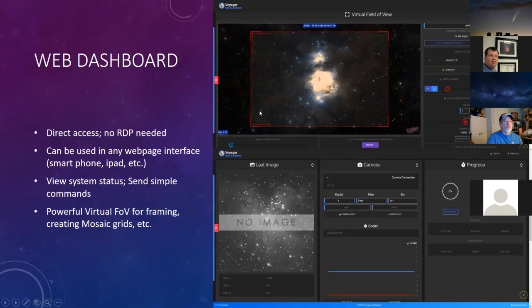Also, one thing to highlight is that it has a virtual field of view section, which is pretty neat and is used for framing and creating mosaic grids, and also managing your target list, etc. So this is pretty good. I want to switch over and show what I'm talking about.